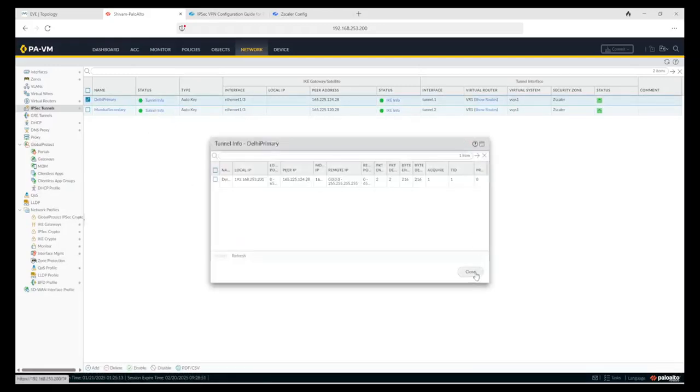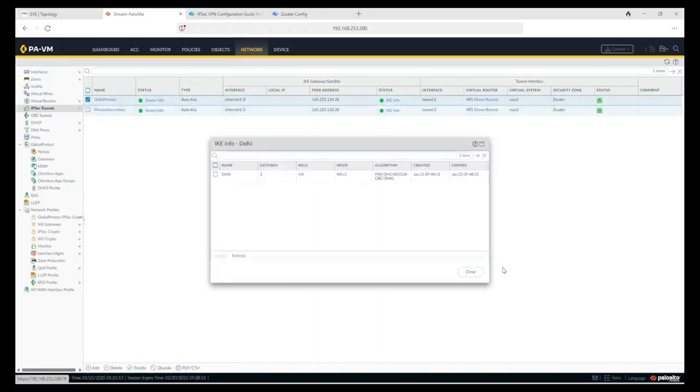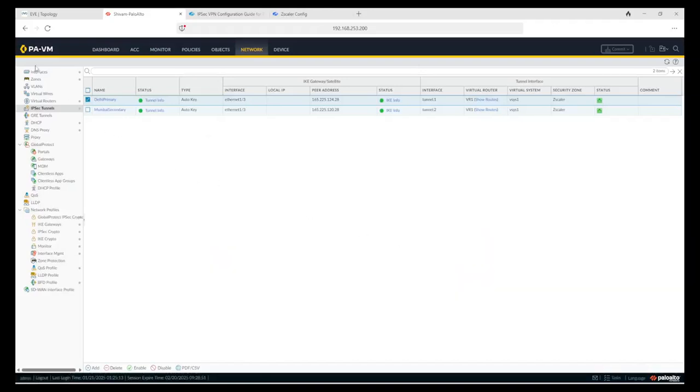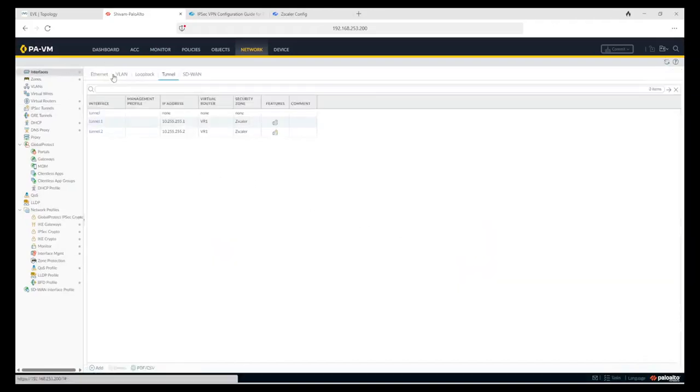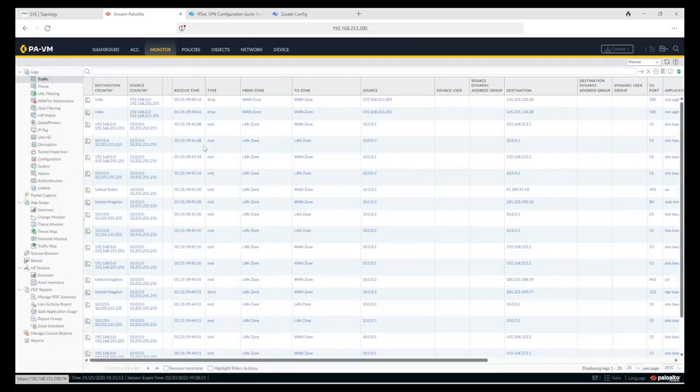Let me show you the tunnel information. See, Delhi one is up, Mumbai one is up. Both the tunnels are green. They are up. We can also see the IKE status as well. Now let's go to our Linux machine and see how the thing looks. I'll still go to the monitor and have a look.